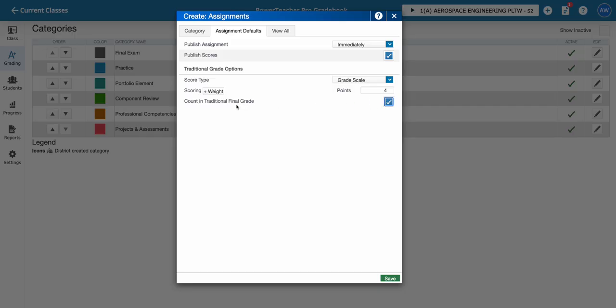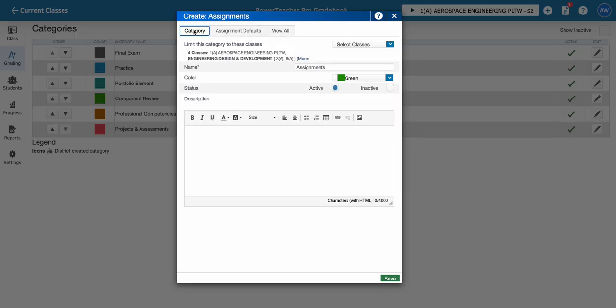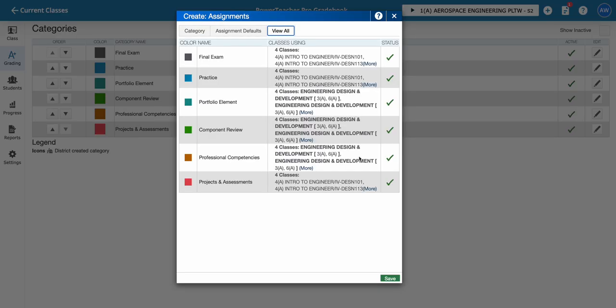Last, I do want to make sure that my grade is counted in the final grade typically, so I'm going to leave that checked. I can check everything else, make sure I have everything I need, and we're good to go.